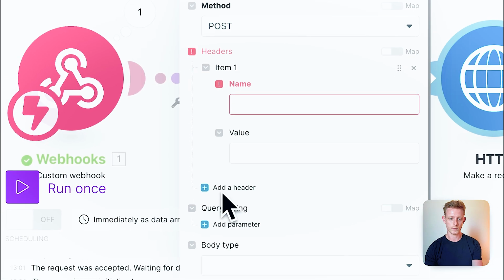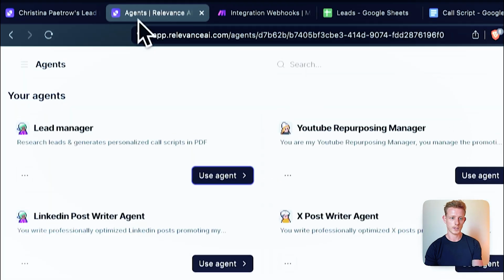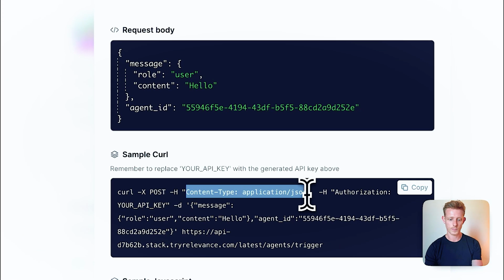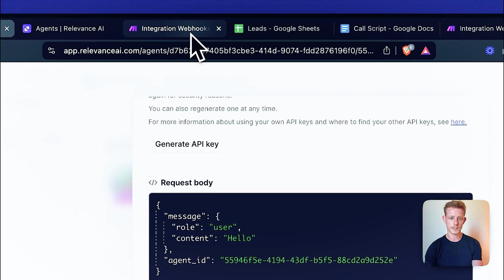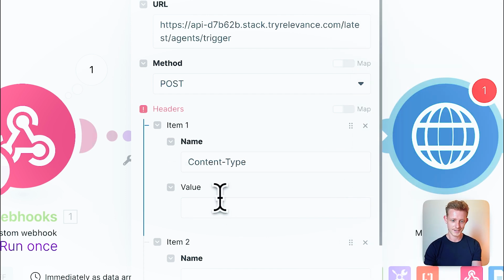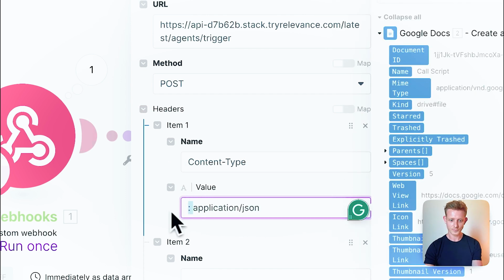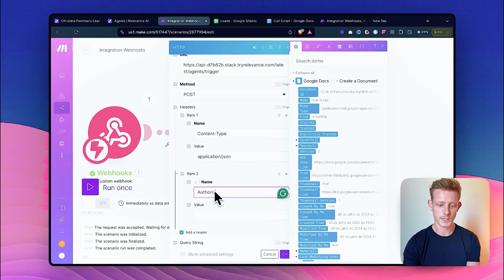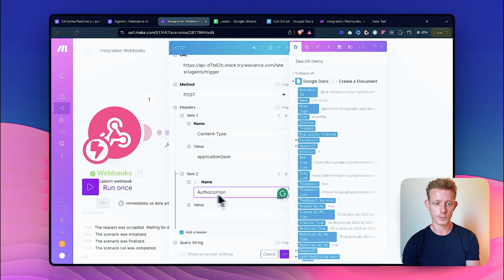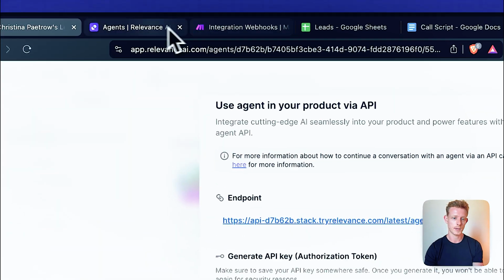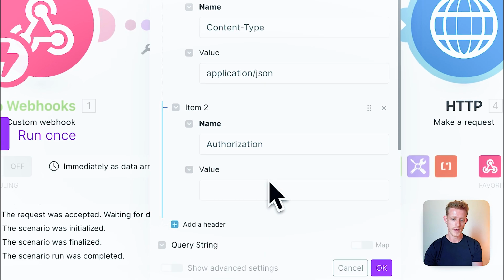Two headers we'll need. We can find the headers back here. The first header is always this one, Content-Type, and the value is going to be application/json. Again, the templates I will also share in the description below, so if you don't want to do this on your own, you can just copy it from me. Of course, you will have to put in your own API key. The second header is going to be your Authorization, your API key. So the header is Authorization, and then you just generate the API key here, copy that, and paste it in the value.